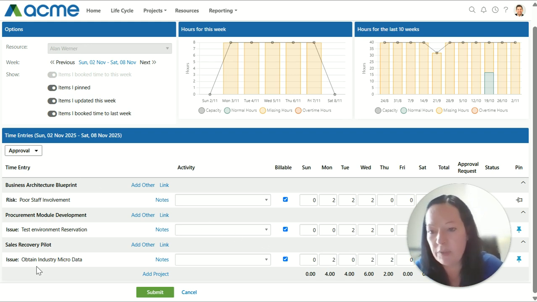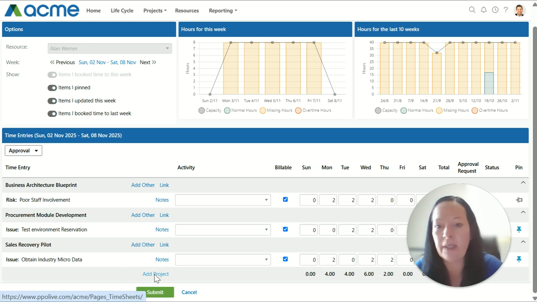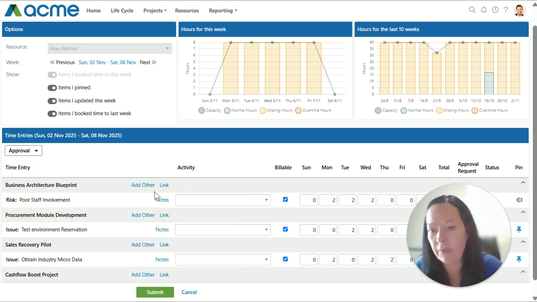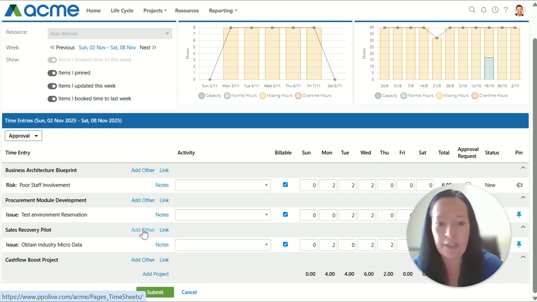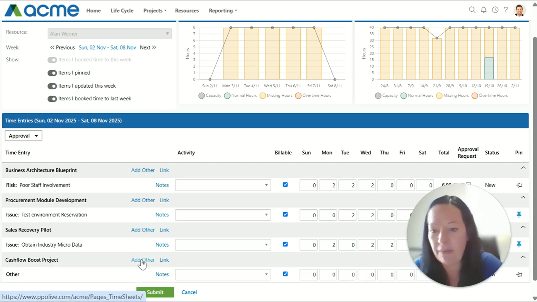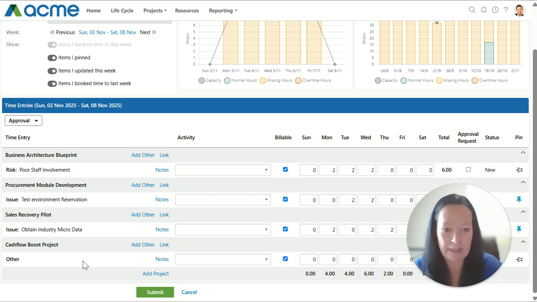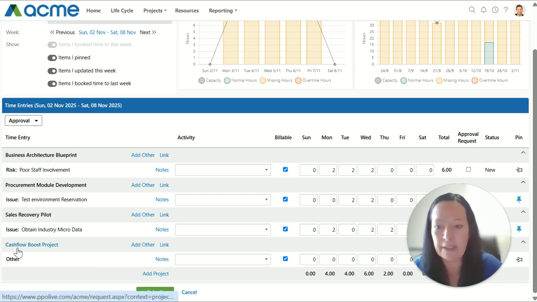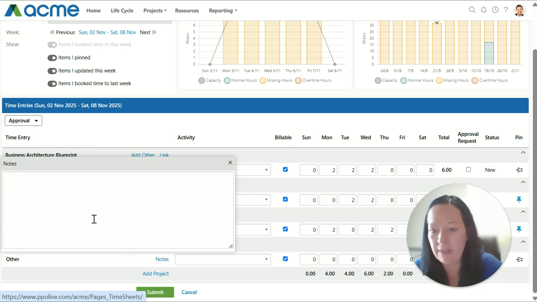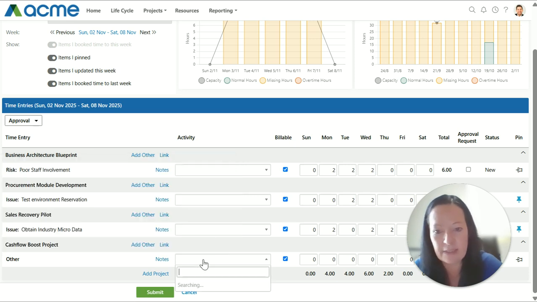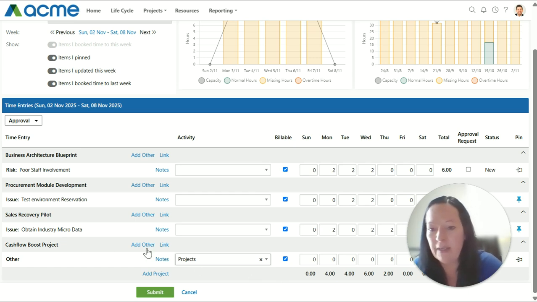If I want to book time to another project, I simply click on Add Project. I select my project off of the list. Here I'm going to go into a little bit more detail. I can either opt to add other, so I'm not booking it against something specific, I'm just booking it against the project. I have the ability to apply notes. I can select an activity based on what I spent my time on. I can also select whether my time that I've spent on this item is billable or not.